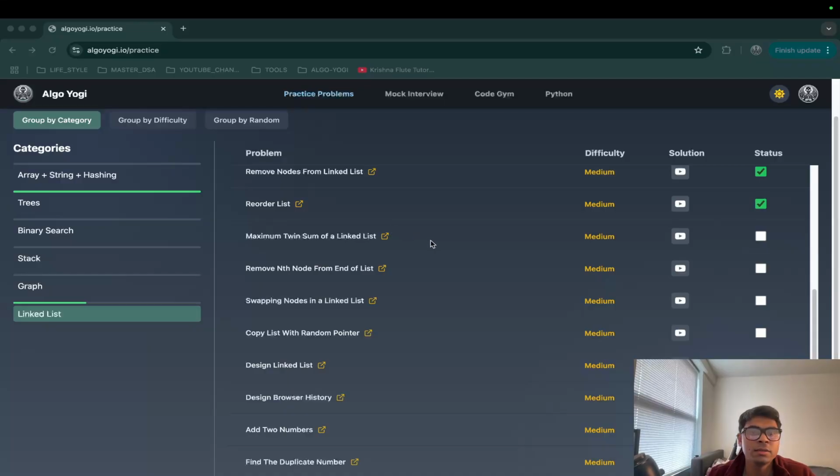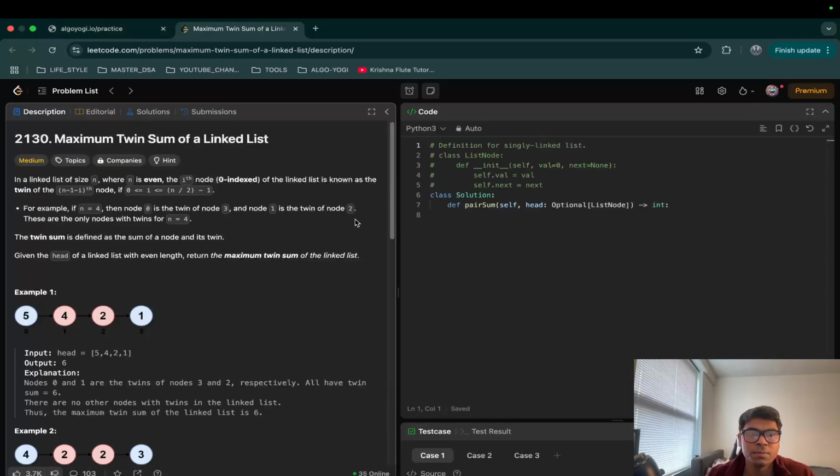Our next problem in the list is maximum twin sum of a linked list. Let's visit the problem on LeetCode. It says in a linked list of size n, where n is even, the ith node in the list has a twin, which is the node from the back of the list. That is, for the 0th index, the (n-1)th index would be its twin node.